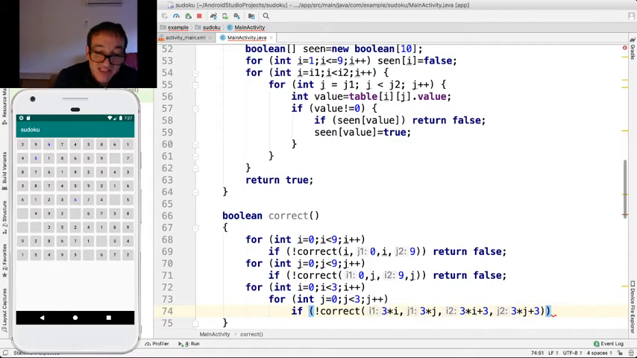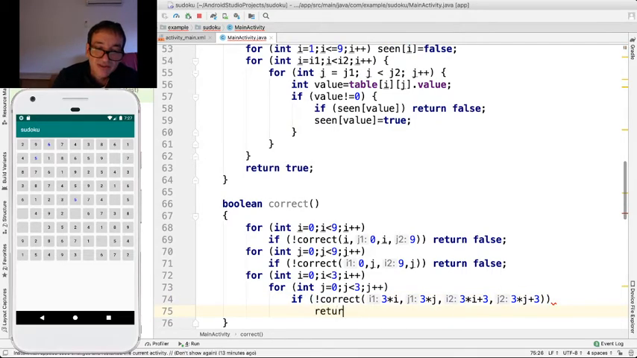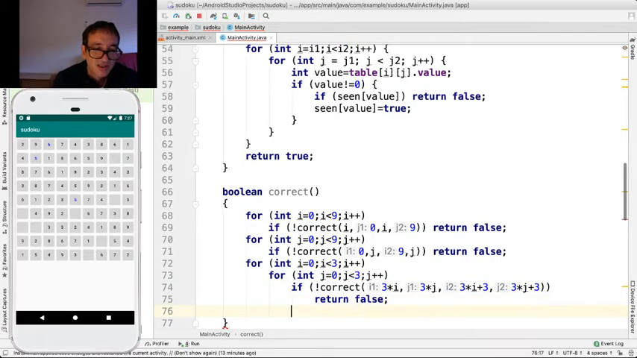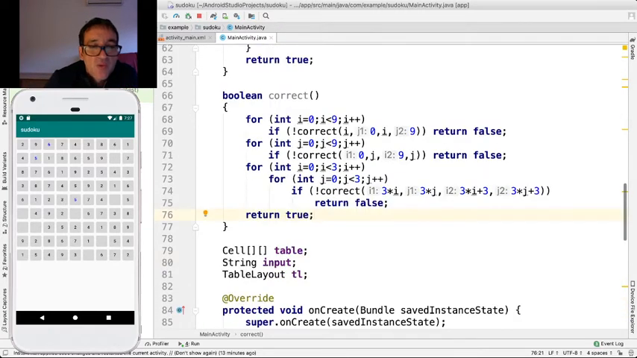So if this is not correct, we will return false. Otherwise, if we have not found any inconsistency, it means that everything is right. True, it is correct.